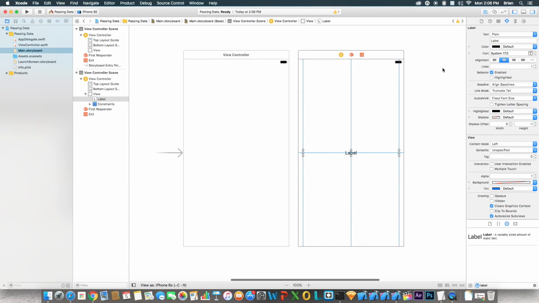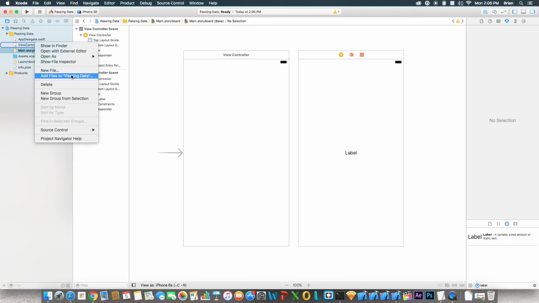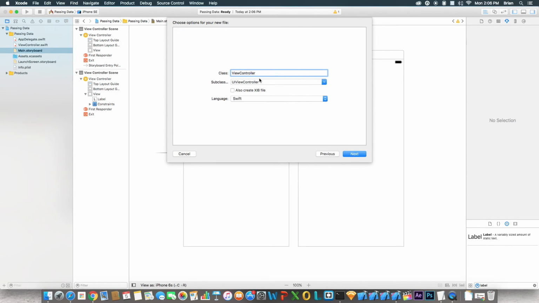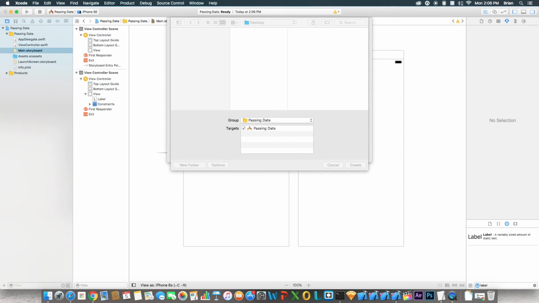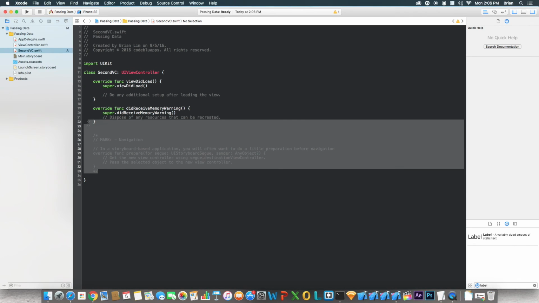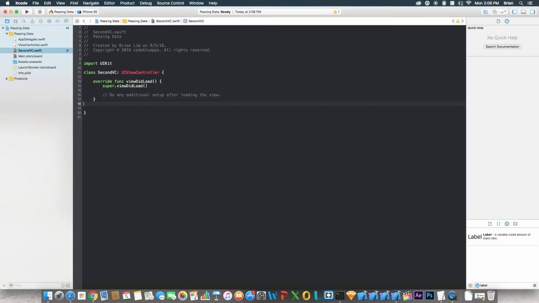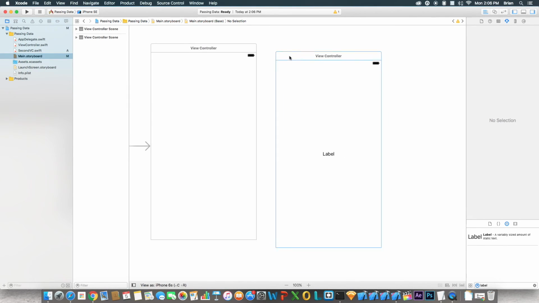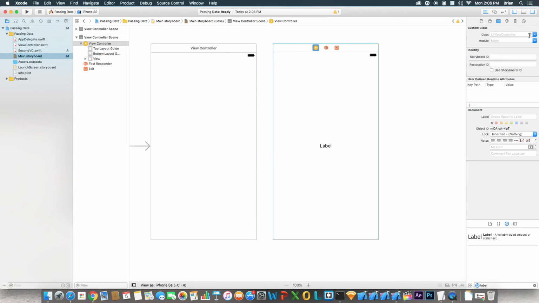Okay. Now I'm going to create another class to handle this view controller. Called the second VC class. Finish. Okay. Great. So we can get rid of this boilerplate code because we don't need that. Go back to the storyboard so we can set up this view controller. Set the class of the view controller to be second VC.